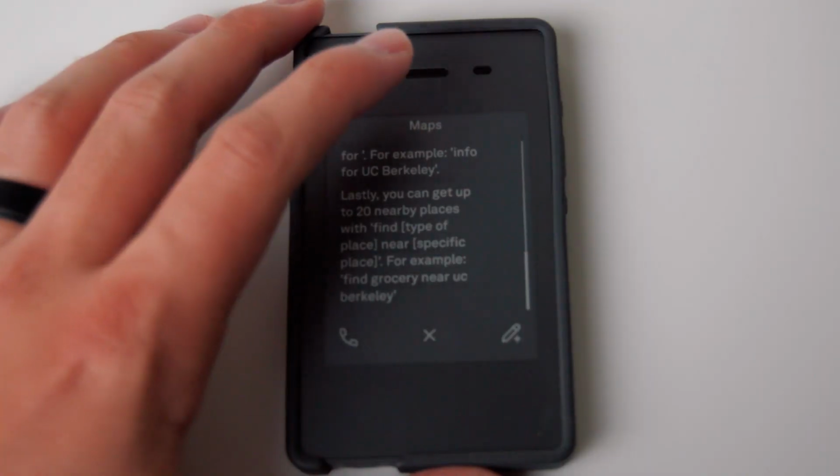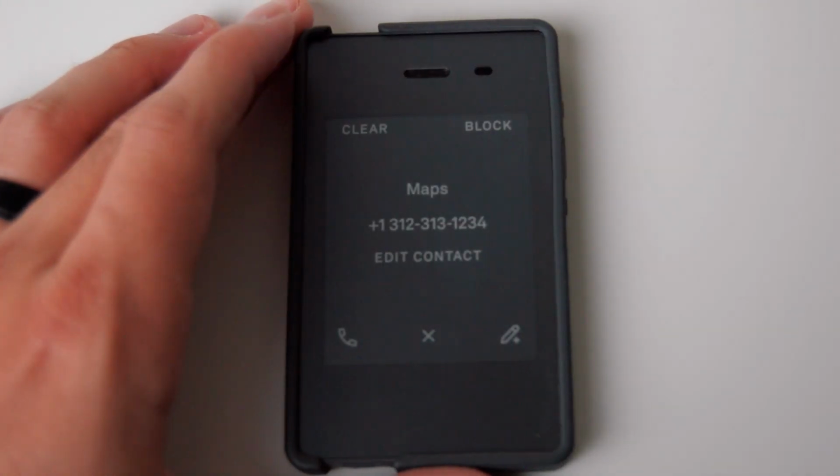So the phone number is something like 312-313-1234. I'll leave it in the description below so you can check out the link and all of the instructions for your reference. But essentially, what you do is the same thing as previously.